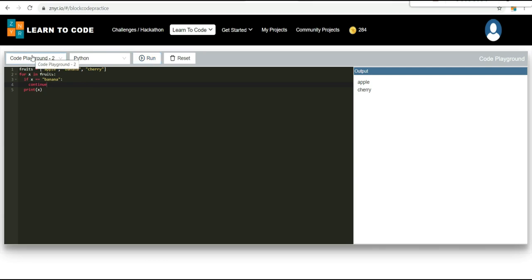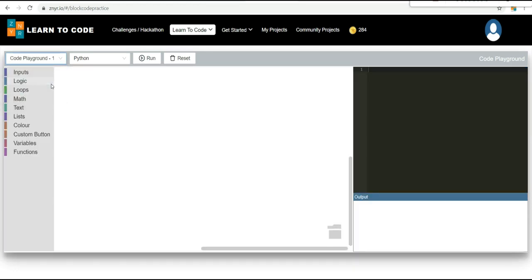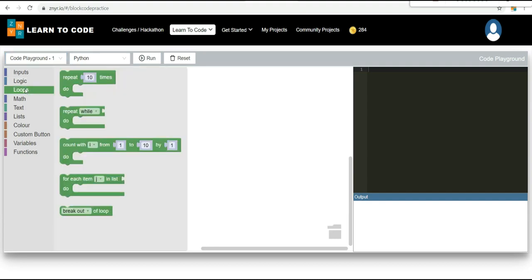Yes, I hope you understood the concept of for basis. We have learned the text editor as well as the block basis. Under the block basis, we have done repeat, and we can use a while basis. We can even try break out, and we have used the loop of for basis too.